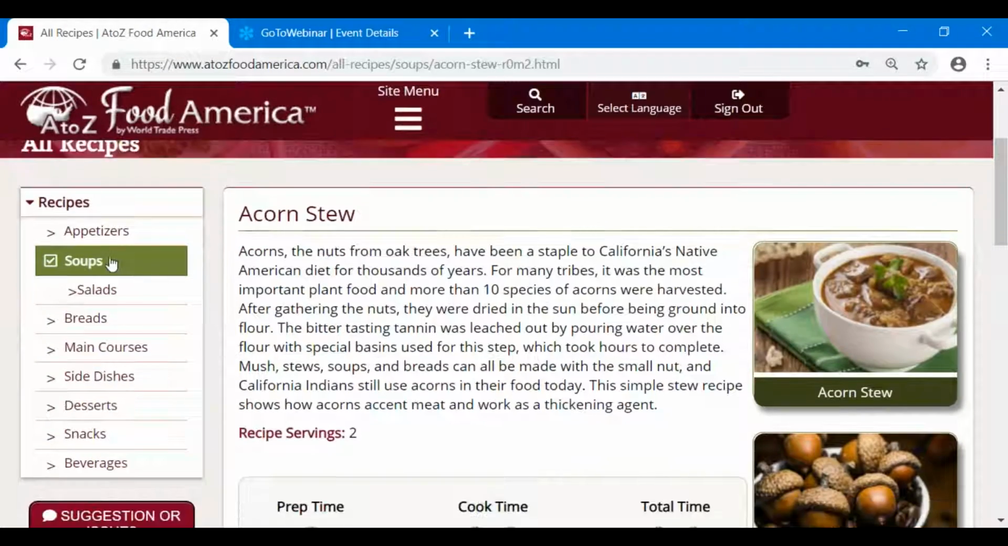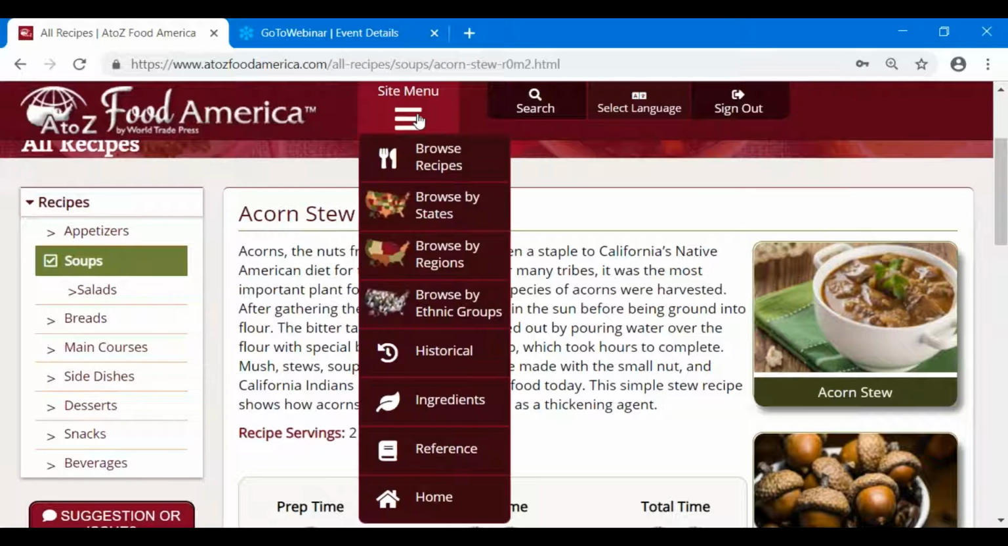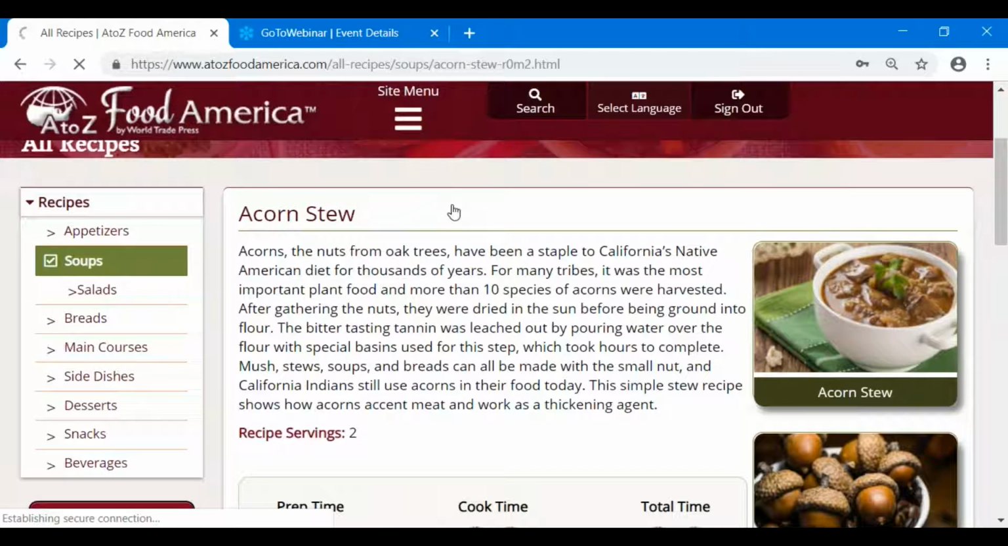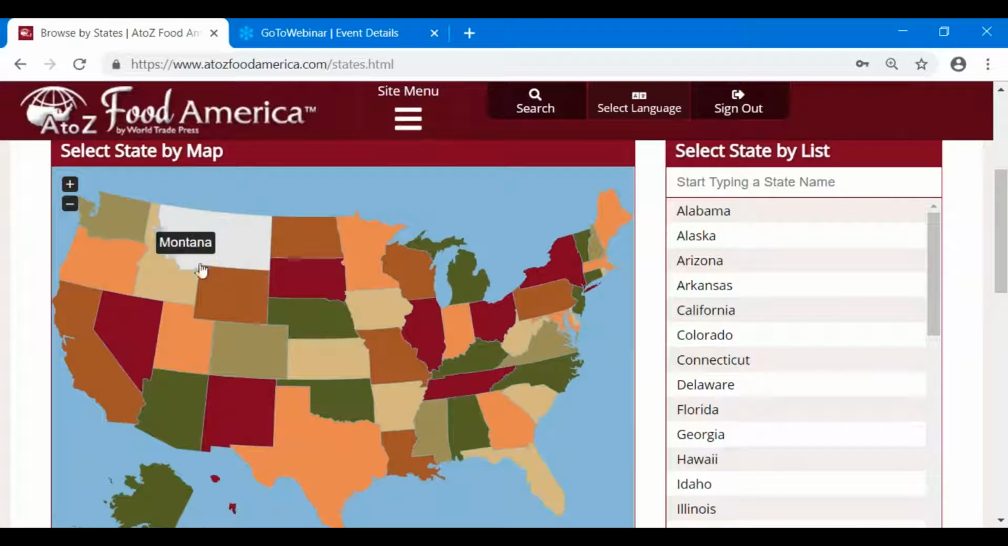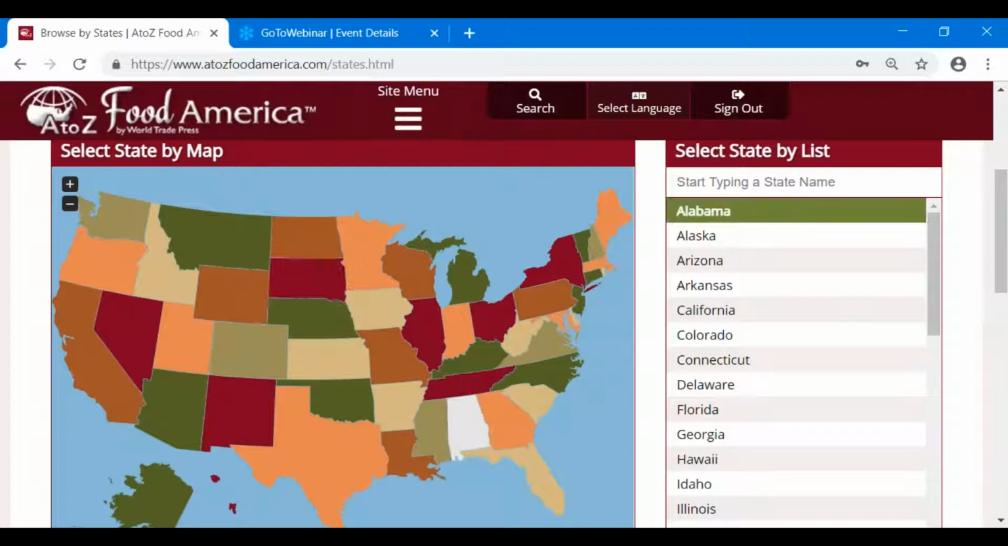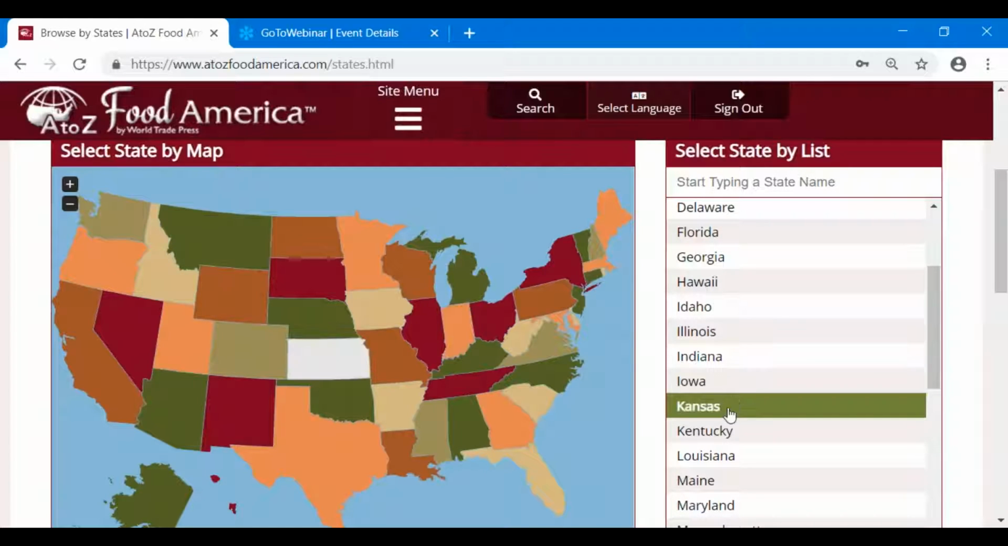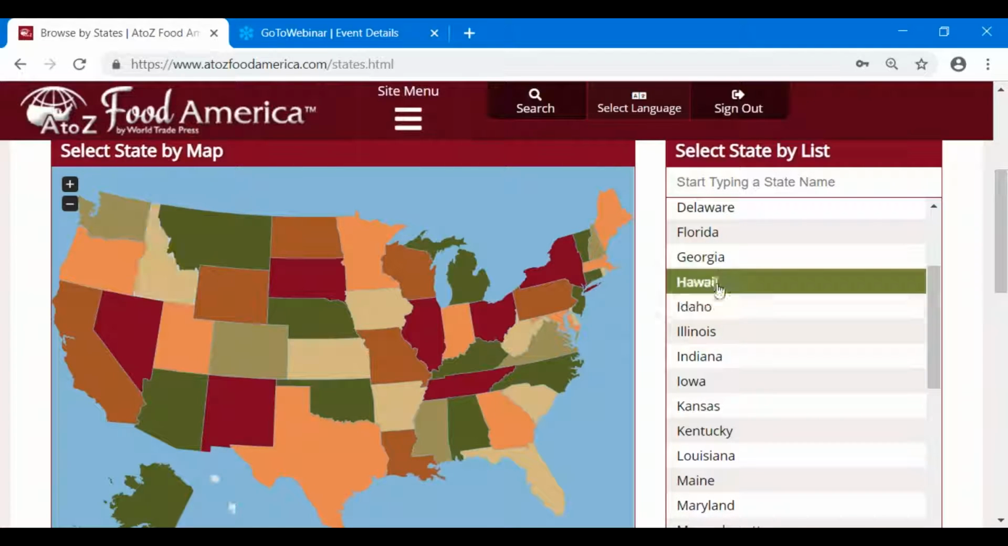And again, I could navigate to a different type of recipe just by clicking on the left-hand side here. So we're going to look at a different section of the website. We're going to go browse by states. On this page, I have the opportunity to click on a state on the map or from the list here, and it'll highlight where they are on the US map.